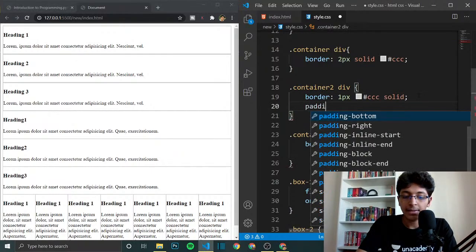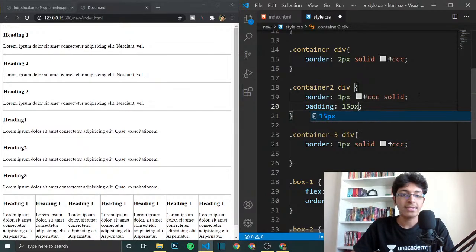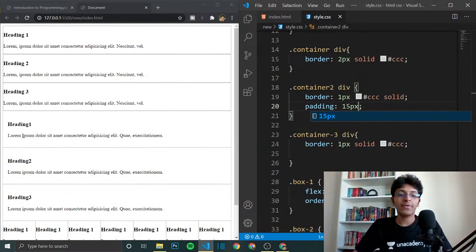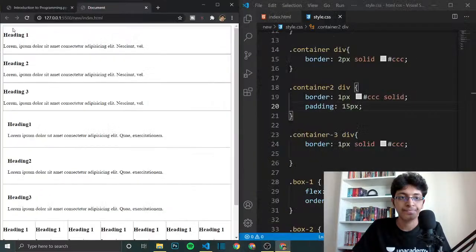I can also make the padding different. I can increase the padding to, let's say, 15 pixels. Right, if I save this, now you'll see that the padding is there between the content and the border that is visible right there. Okay, so this is what it looks like right now.